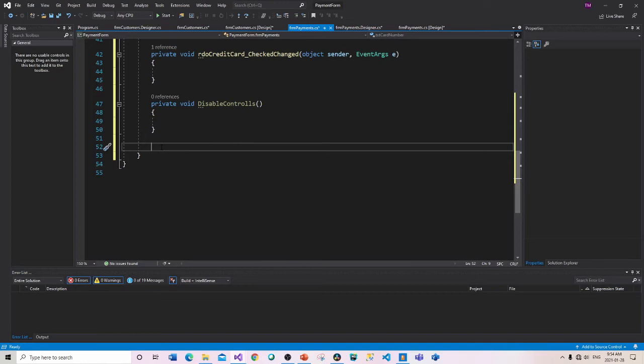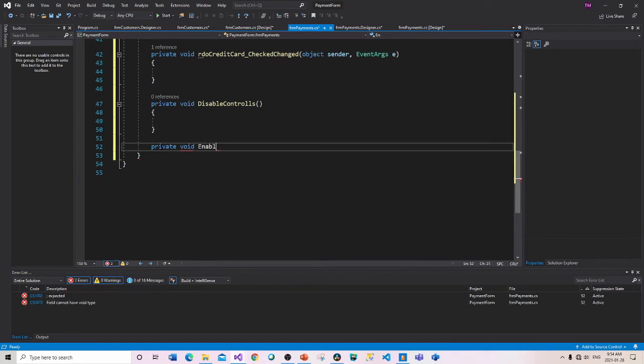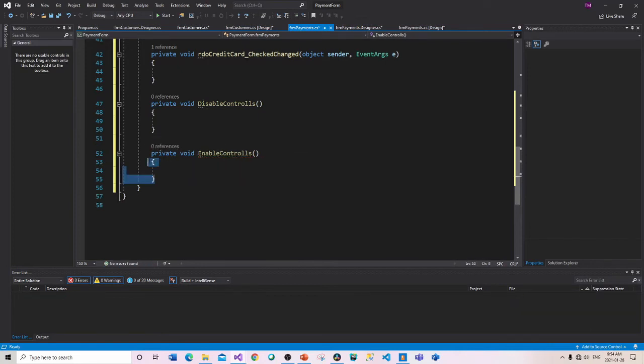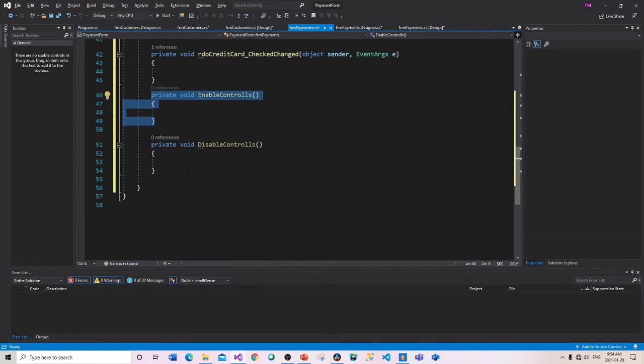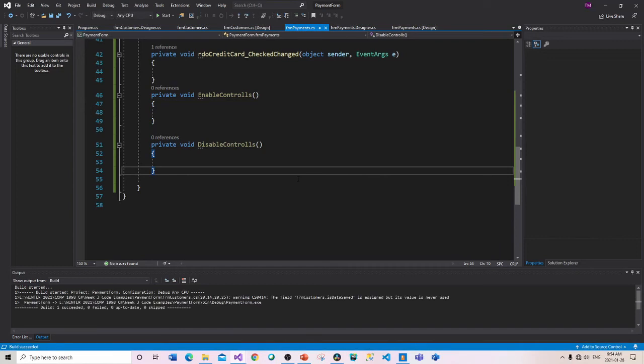Now I've got one more that I need to do. And this one's going to be a private void, and sorry, it should be, yeah, okay, enable controls. There. And I suppose I should just move those up, move this above. So I want to enable before I disable. So I'm going to save that. And I'm actually going to build this and make sure nothing's wrong with it. Then I don't see any errors at all.